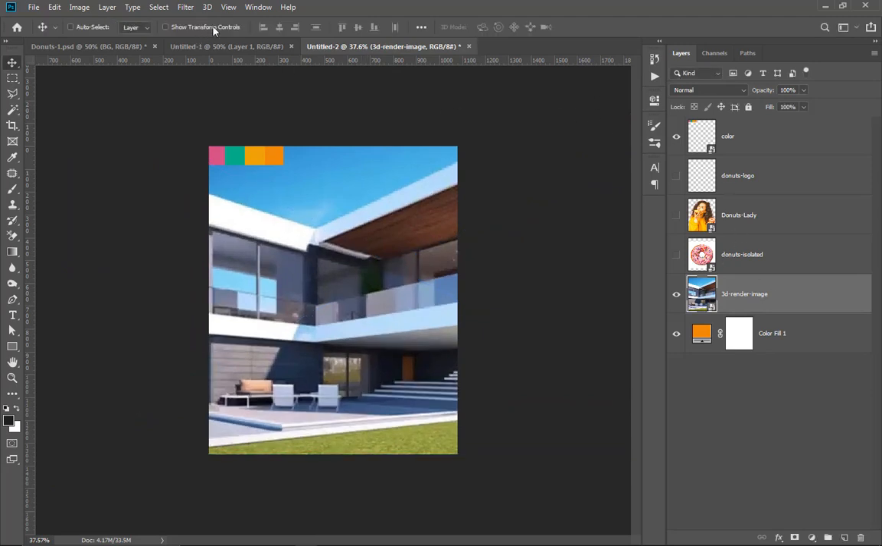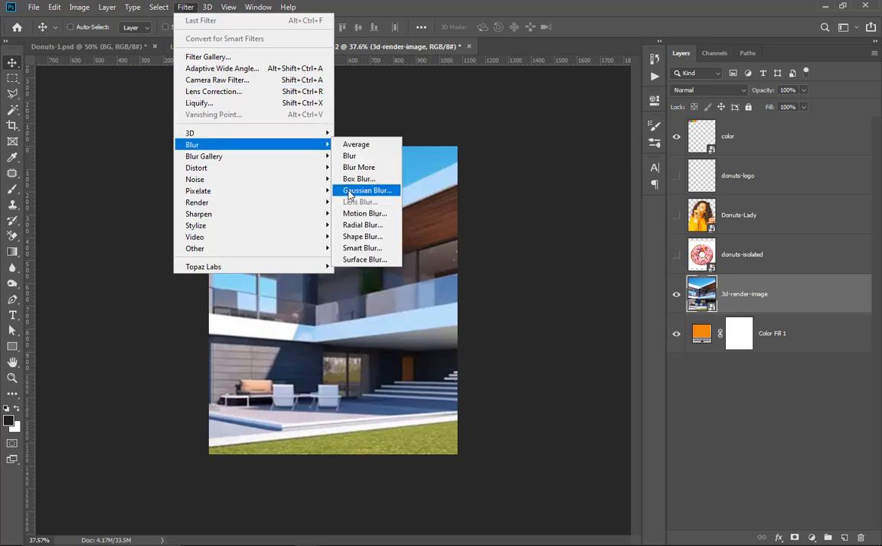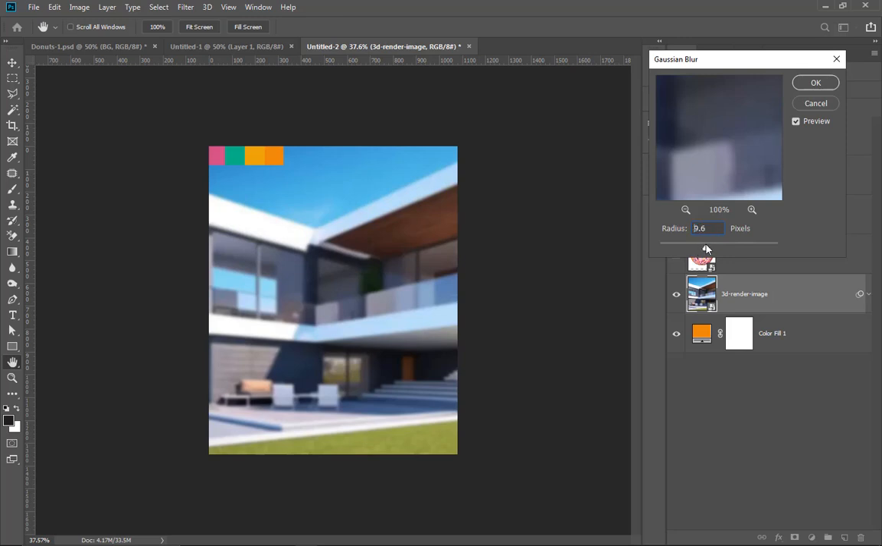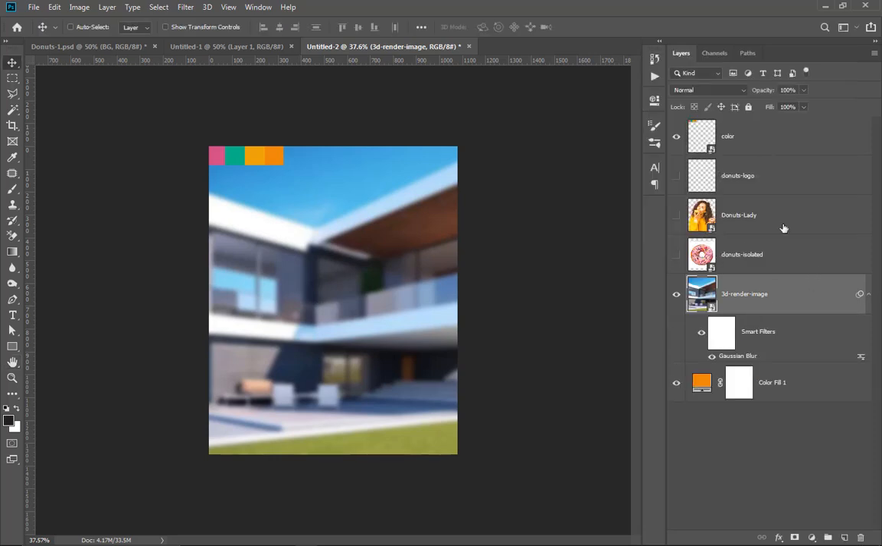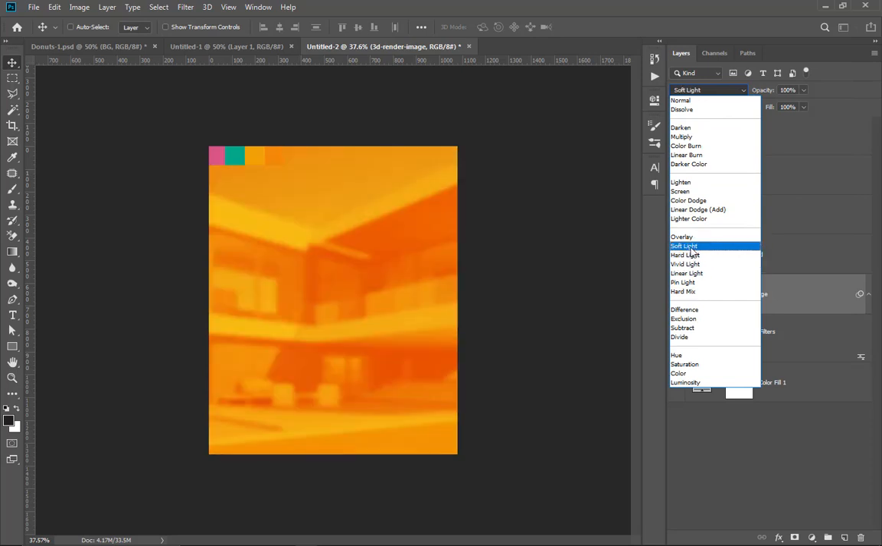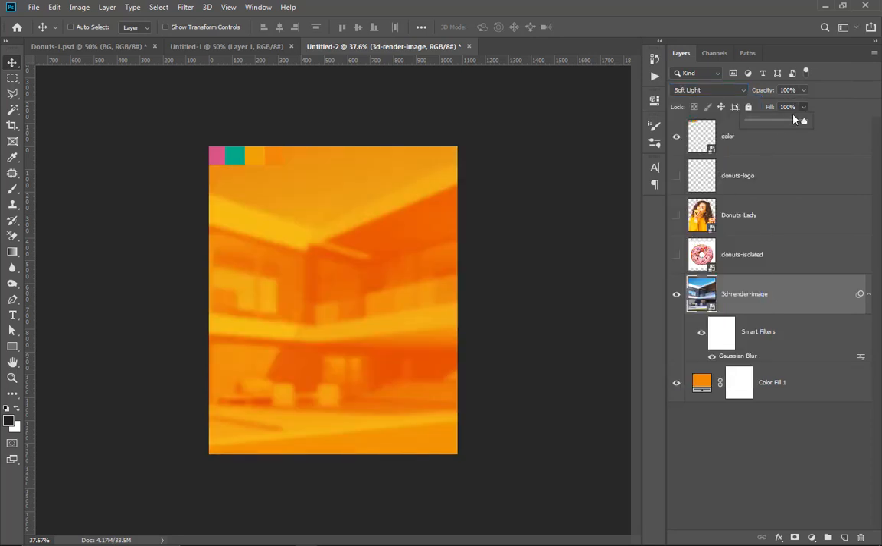Okay, let's add a Gaussian blur to the image with the 9.6 pixels radius. Let's change the blend mode of the image to soft light and reduce the fill to 68, or let's say 66.